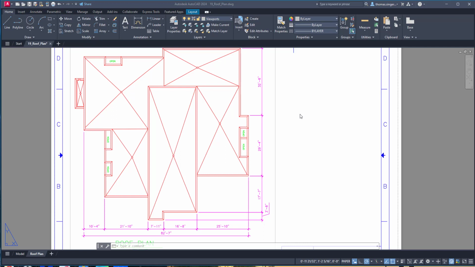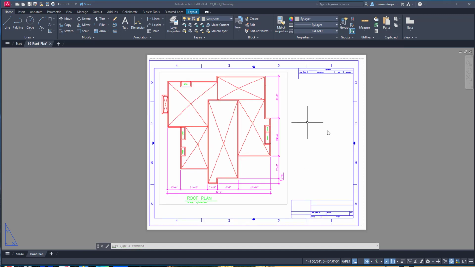Good day. This is a quick hit video on controlling materials in viewports. The idea here is, as you're creating additional layout viewports, you can control what's visible in those viewports through the layer tools, making layers visible in one viewport and invisible in another viewport.